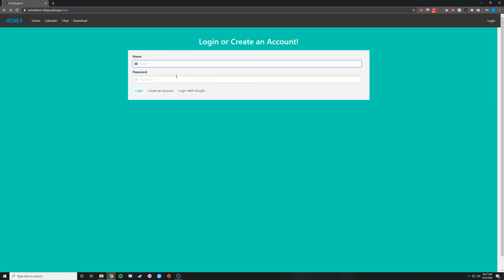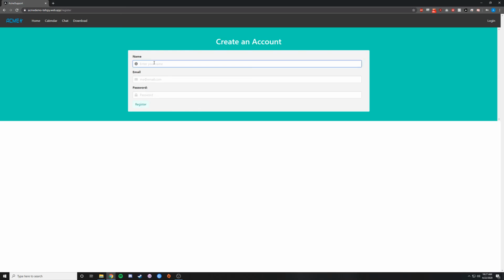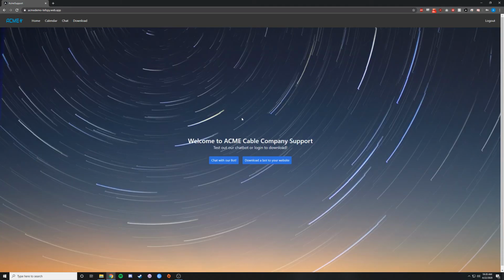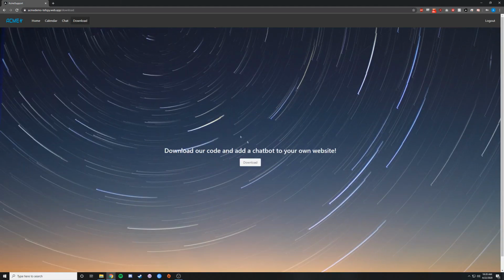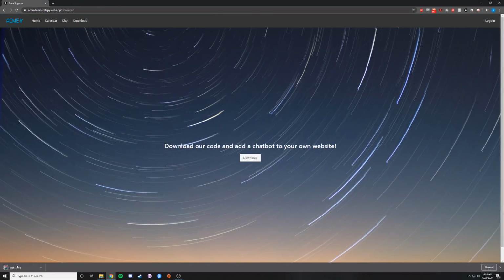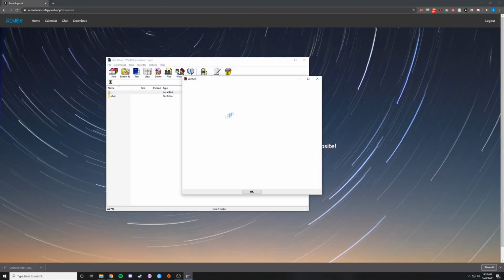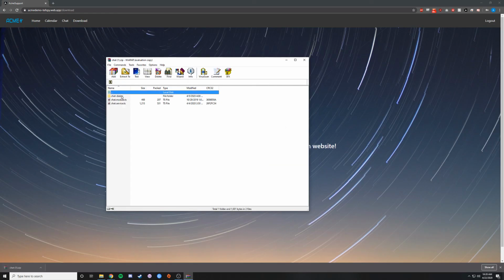So we made it so you can download the code to your own computer and you can use the chatbot on your own website. So I'm just going to create an account here. Test 1, 2, 3, register. So now that we have our account, we can go over here, download our code, and it downloads it in zip form.